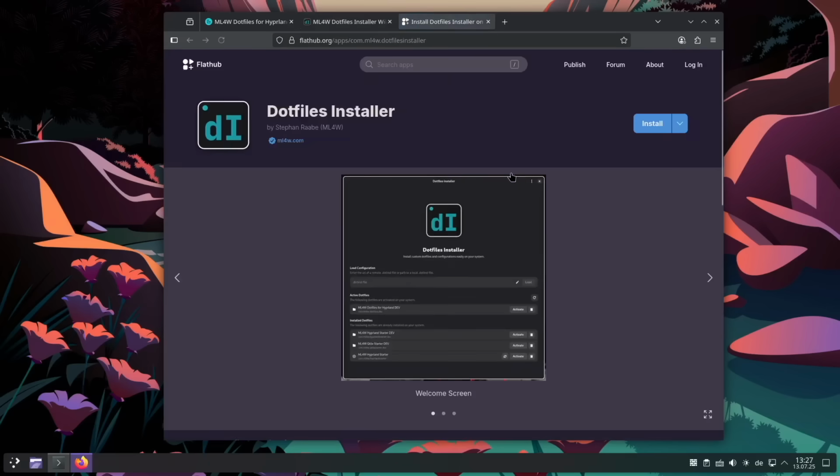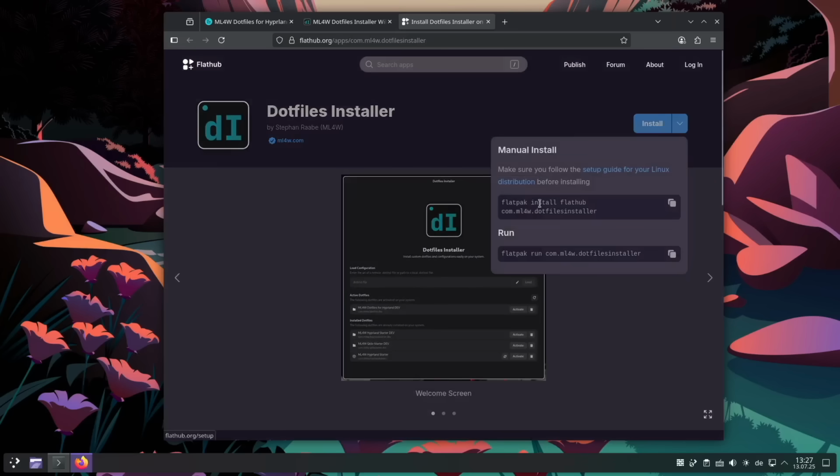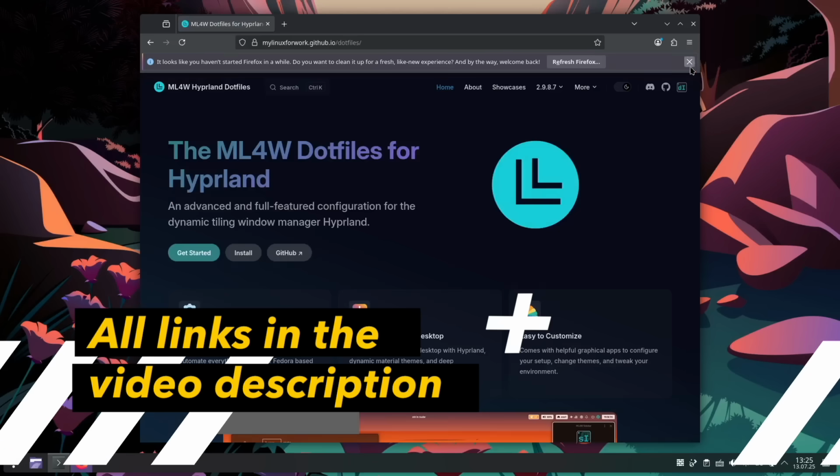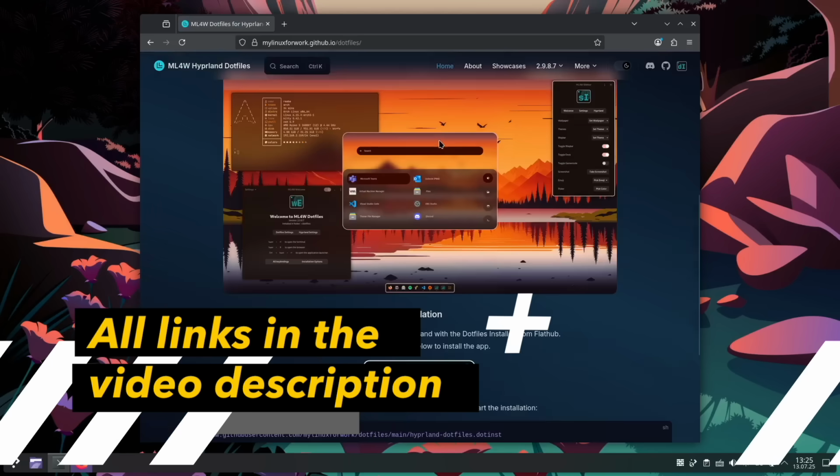The Dotfiles installer is the new way to install all MyLinux for Work Dotfiles configuration on your system. It's easy, it's guided, it's an installation wizard, and it includes for the MyLinux for Work Dotfiles for Hyprland for the first time a setup script for openSuse Tumbleweed.